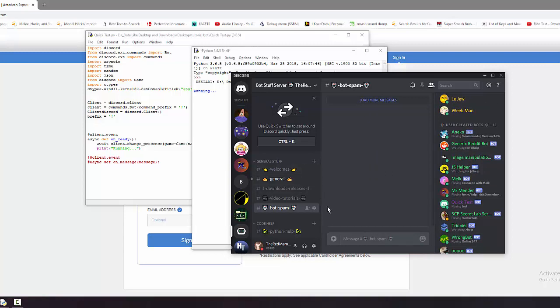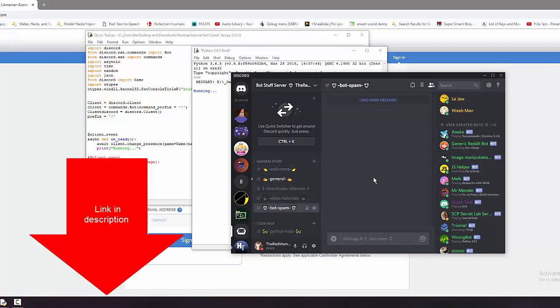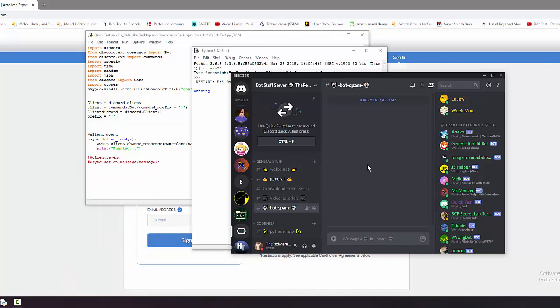This server, by the way, is my server. If you join it, we can help you out with your code, as opposed to in the comments section, which is far more efficient and useful, if you ask me, as it's not only me helping you out, it's other people.